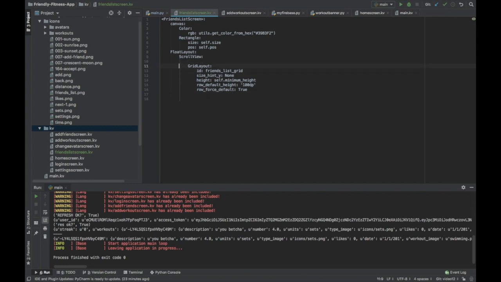Let's give it a size and position. Size hint, I'll put 85% of the height. Oh wait, sorry, the first one's width. So full width and 0.85 of the height. And then position hint, I'll give it top all the way up and just aligned on the left.